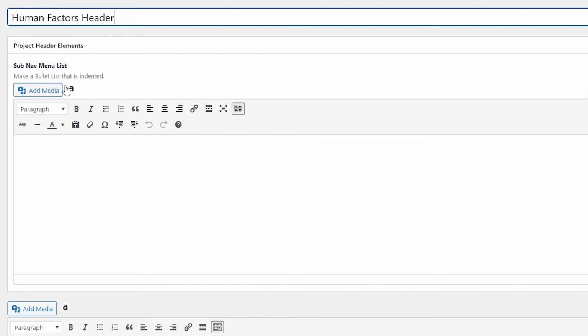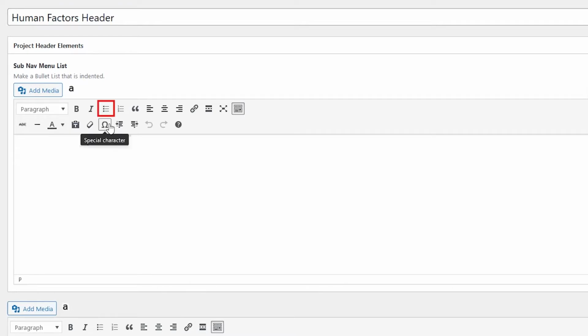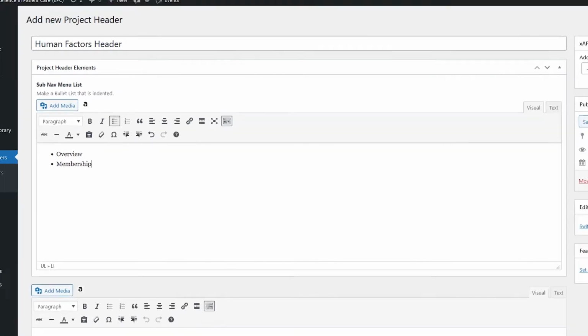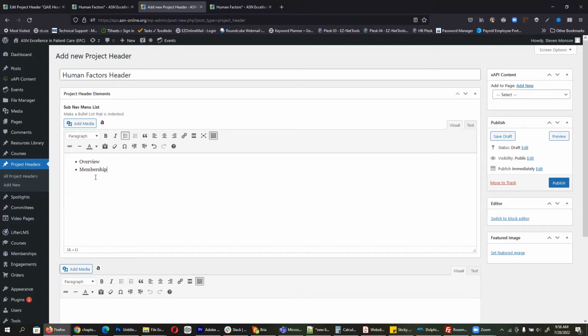header. In the menu, I'm going to click the bullet list icon right here. And then I'm going to just say overview. Then I'm going to hit enter. And then I'm going to say membership. Now I have a basic menu here. I'm going to hit publish.